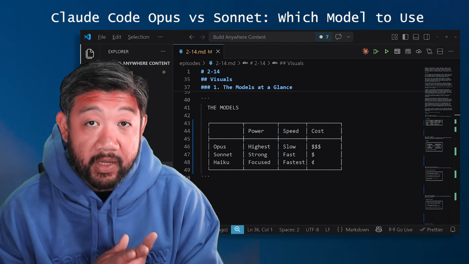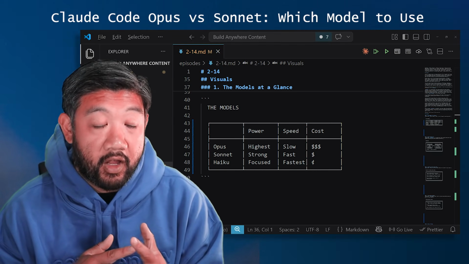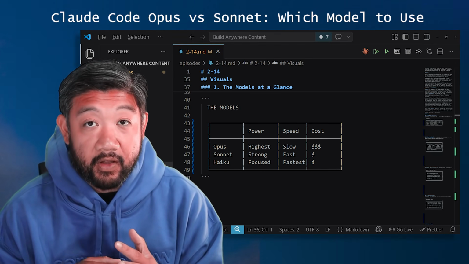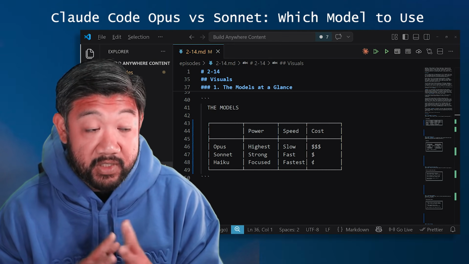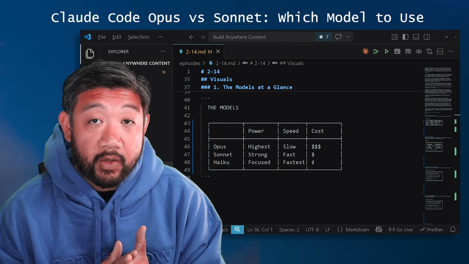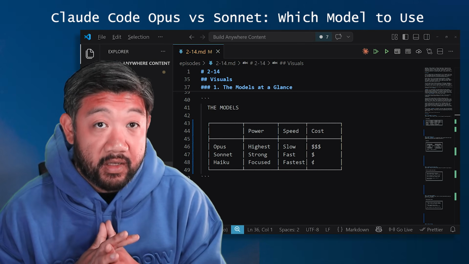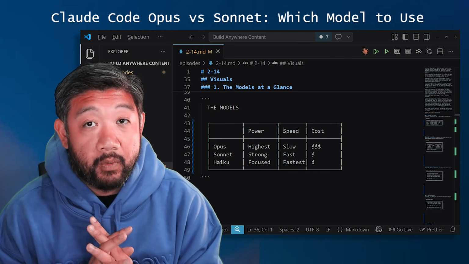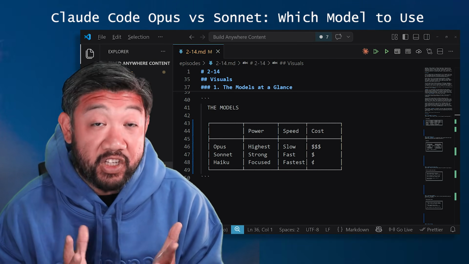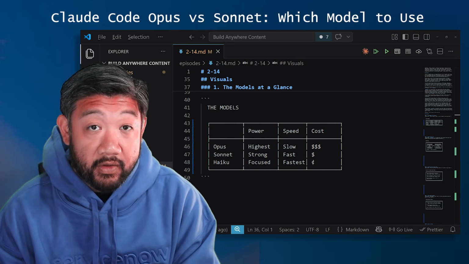Okay, there's a model picker inside Claude Code, and a lot of people just leave it on the default and never think about it again, which is mostly fine. But understanding what you're picking between saves you money and gets you better results on the work that actually needs it. So there's three models.